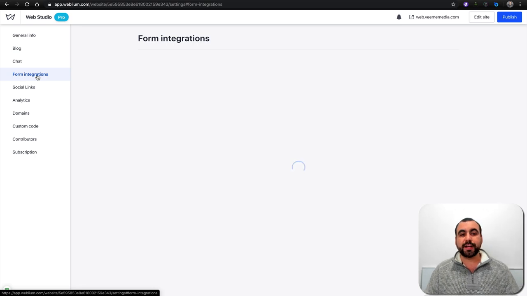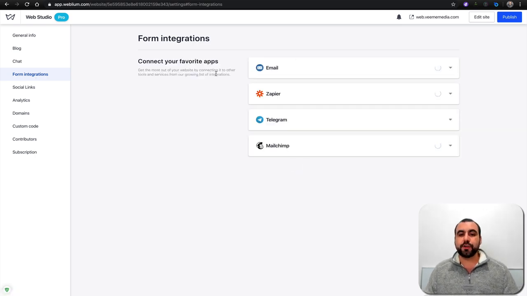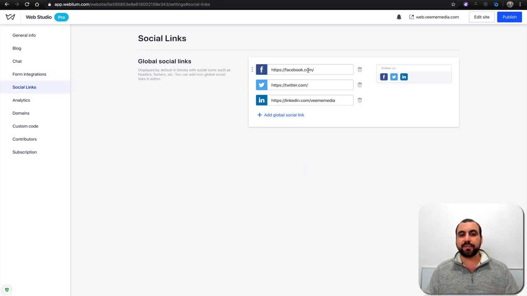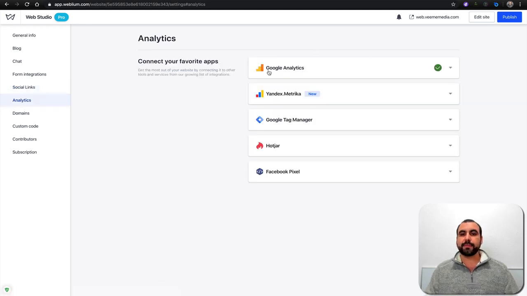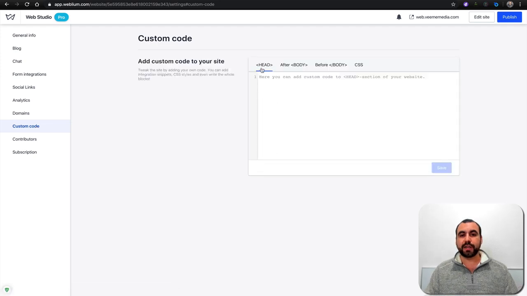You got form integrations. So like I told you before, you can just straight send an email. You can add Zapier, Telegram, or MailChimp. Social links, if you already want to have these filled in. Like analytics, I already connected my Google Analytics, but you have also these options available. You can connect all of them or just one. Domains, like you saw already, I'm using a custom domain, so it's heading over to web.mimimedia.com. You got custom code where you can add code in right here. So you can add to head, after body, before body, and CSS.